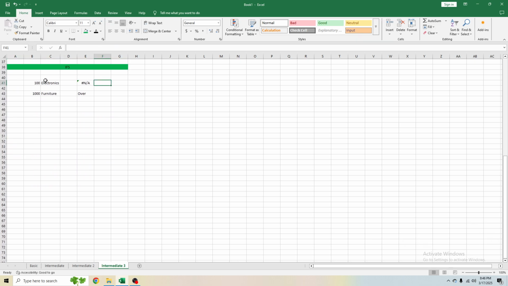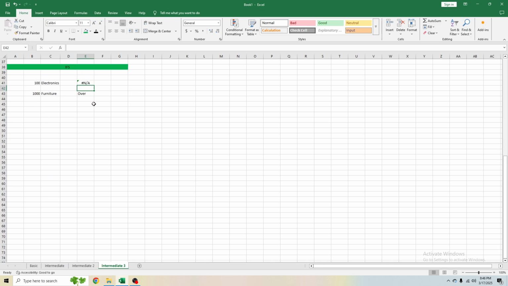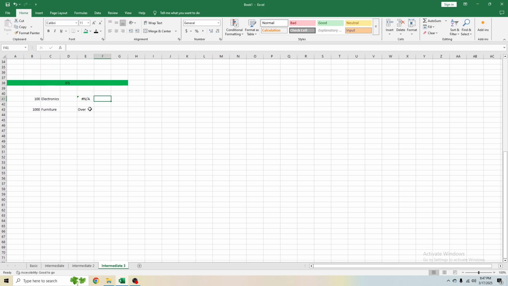Okay, lastly, the IFS statement. So this one is kind of like the IF, but this one allows you to do multiple logistical tests within a cell. So here I have, again, the two examples. Here I typed in IFS: this cell is greater than 100, return this true value. IFS this value is furniture, then return the text furniture. So right now, since both of these are false, it's getting an N/A.